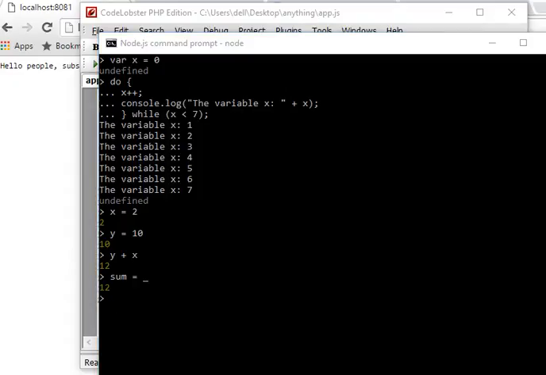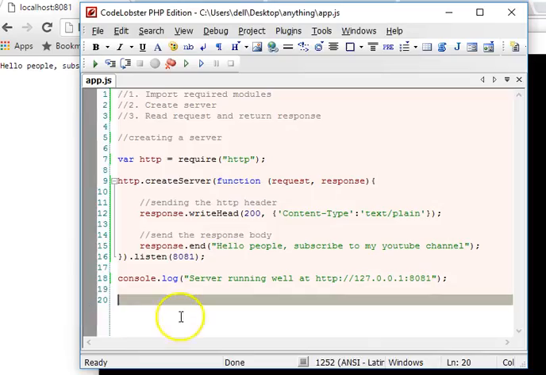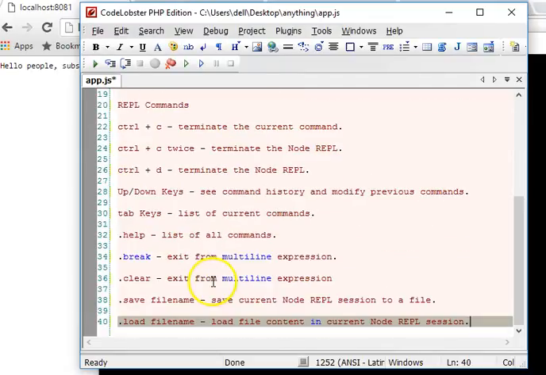There are some other shortcuts of REPL commands. You can use your keyboard shortcuts. I will paste them here. What you can just do is pause the video and go through them. So these are the shortcut REPL commands. You have Ctrl+C to terminate the current command. If you press Ctrl+C twice, you exit the Node REPL interface and get back to your terminal. Ctrl+D is the same thing as pressing Ctrl+C twice, and just go through all these, okay? And we are good to go.